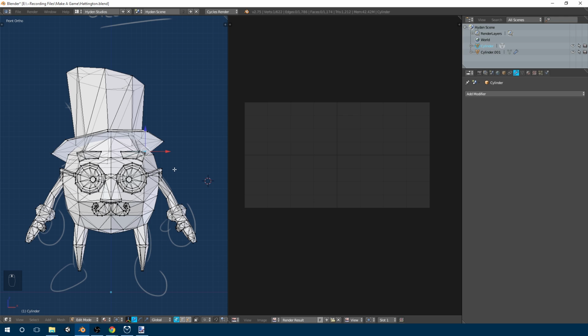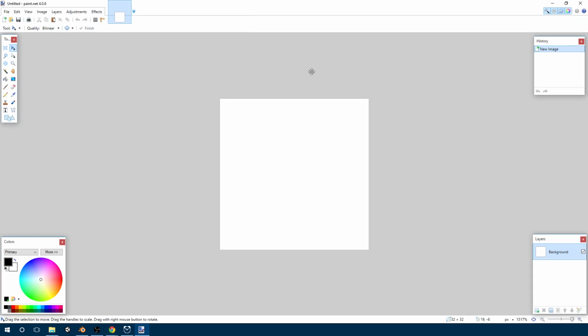For this you guys are going to need paint.net. It is a free program. Make sure you download the right one, because I remember my girlfriend kind of downloaded the wrong one once on her computer and got a virus. So be careful with that.